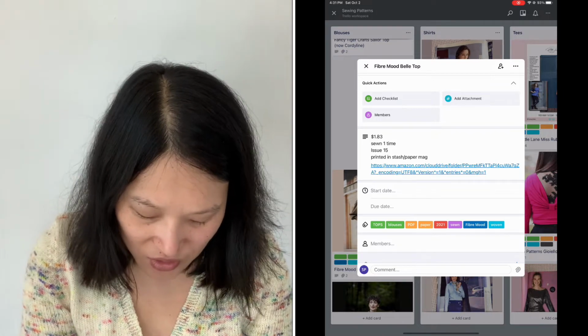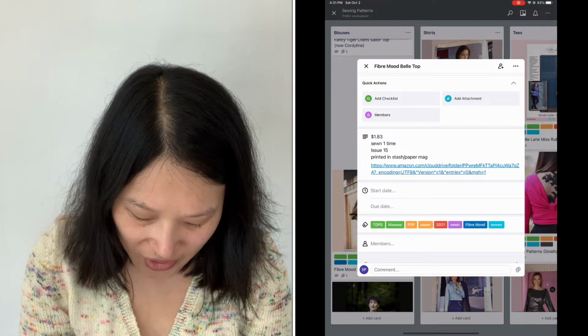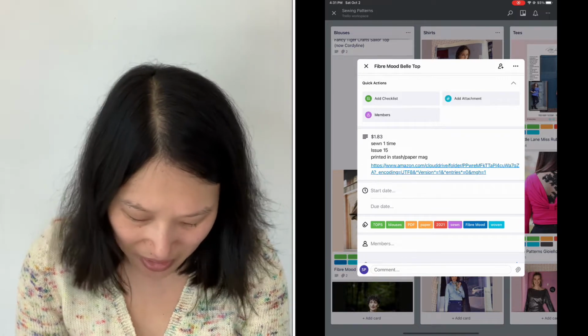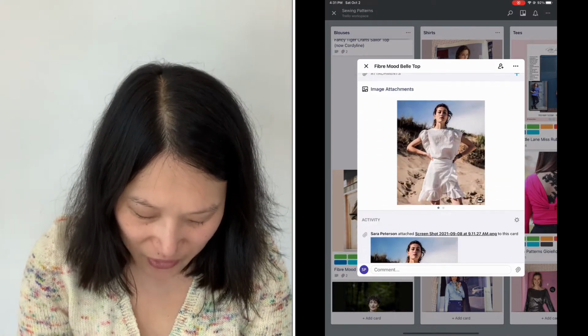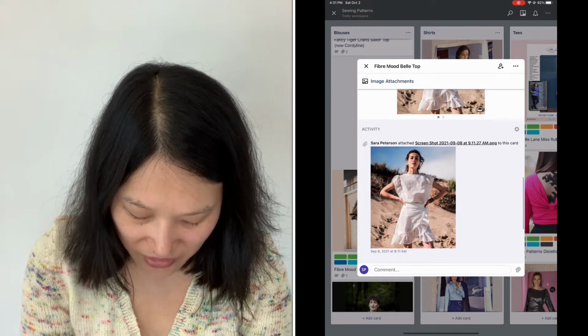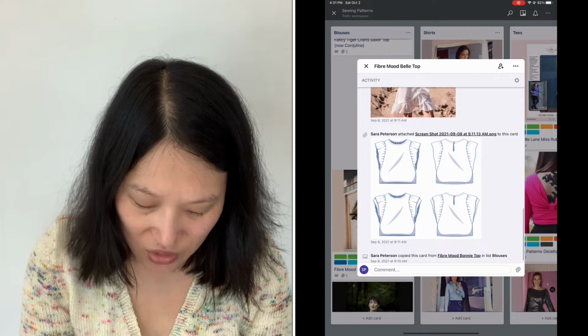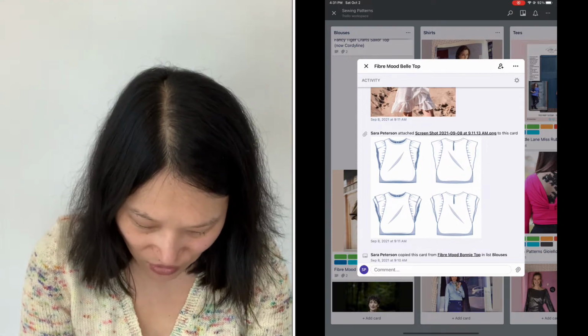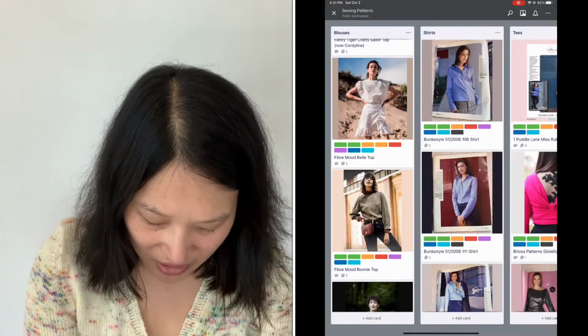And then I also use the tags to categorize things according to how I might want to search for them. And for the images, I try to include one picture of the garment, and I also try to include line drawings. So that's how I organize my patterns.